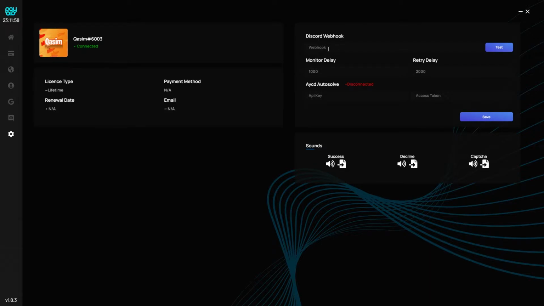Once you enter a webhook, you have the option to test it if you wish. Moving over to monitor delay and retry delay, this is in relation to your tasks. You can configure this, but by default it is set to 1000 and 2000. As you can see, it's a bit grayed out there. And then for AYCD autosolve, you can utilize that if you wish for your tasks. You would have to enter the API key and your access token, and make sure to click save once you've configured this section.